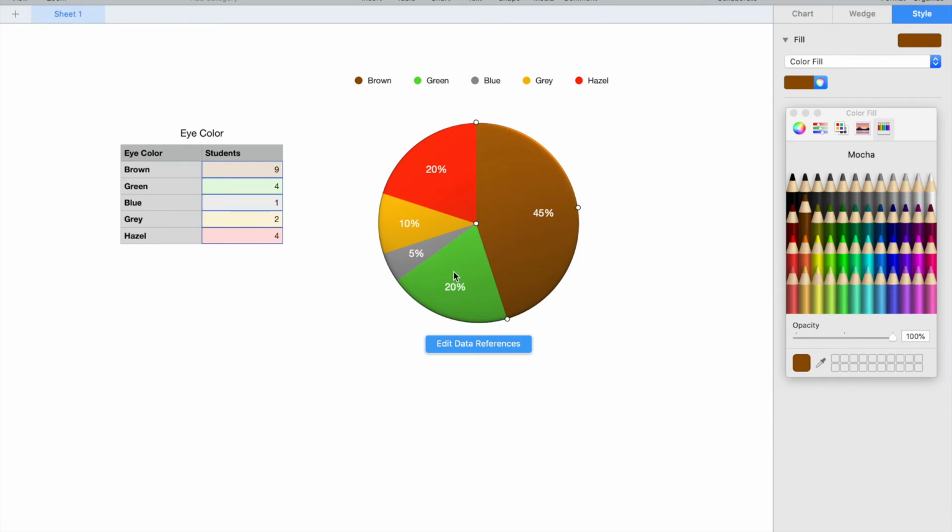Alright, let's go on to green. Actually, my green is green, so that's great. I don't need to change that. My blue is gray, so I don't want that to be gray. So I'm going to click on my blue slice and find a pretty blue color. There we go. Now my gray is this orangish yellow, so I'm going to click on that and find a gray like that.